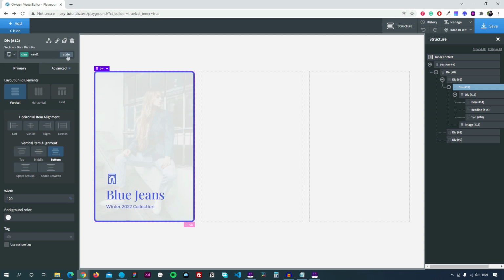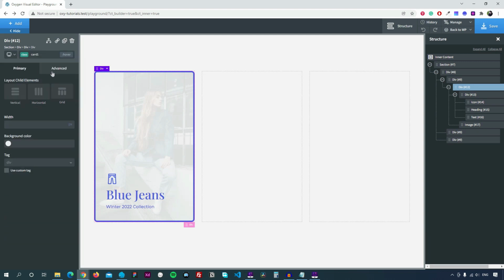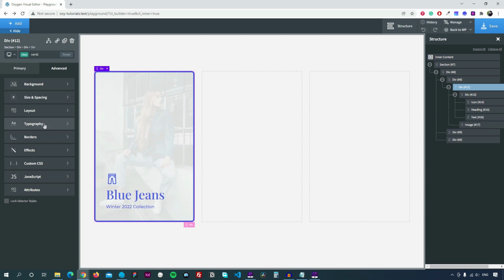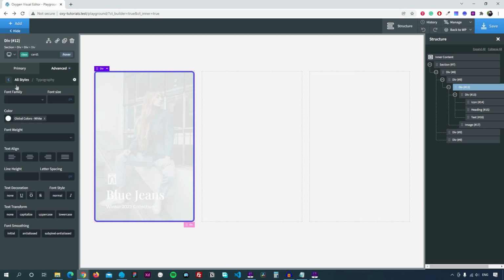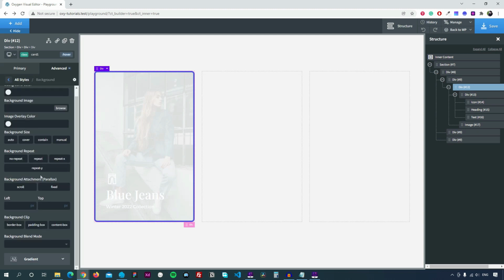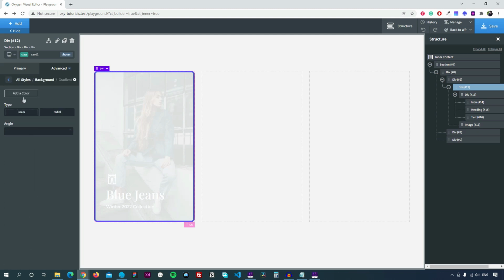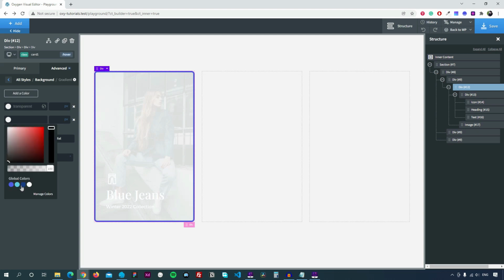I will just select the hover state of our card. So on hover, I will just go to the typography and change the color here to white. Then I will go to the background and go down to the gradients here, and I will add a gradient color. I will add two colors here. The first one is transparent. The second one is this dark blue.